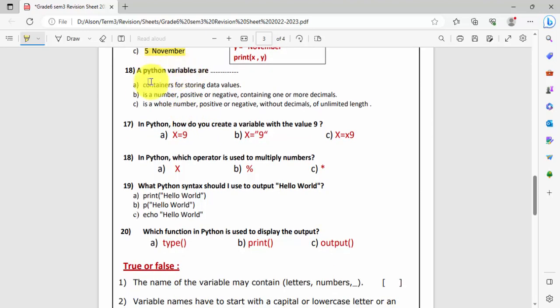A Python variable. If I say is a number positive or negative containing one or more decimals, let me write something here. What is this? A positive or negative containing one or more decimals. This is float. Now, what about this one? A whole number with negative without decimals. So this is integer.